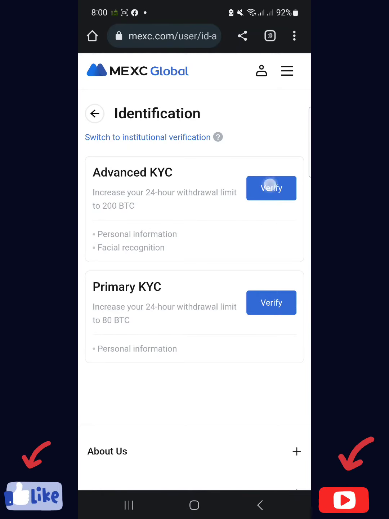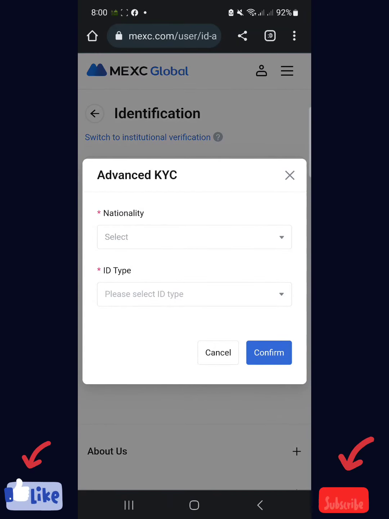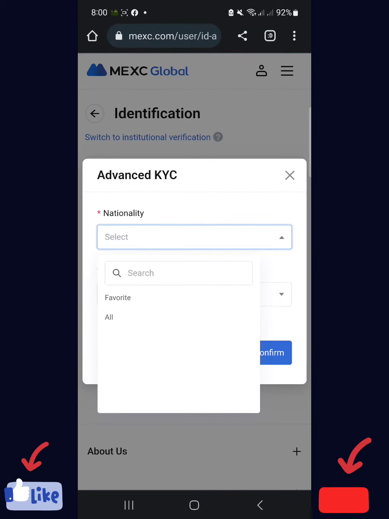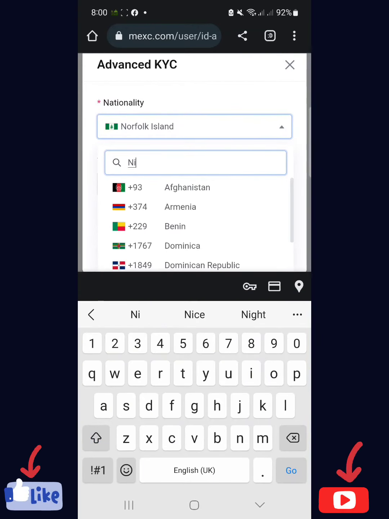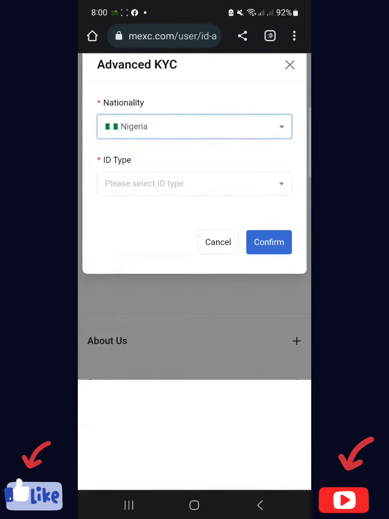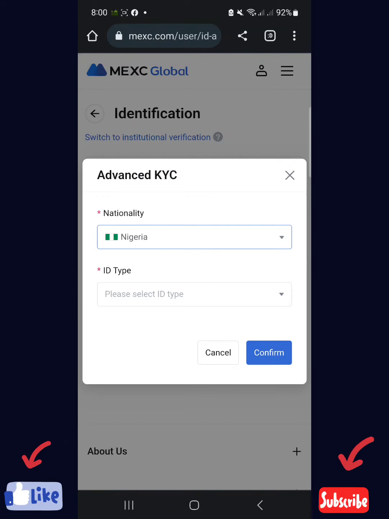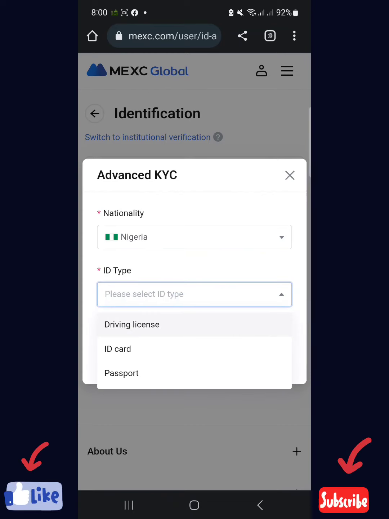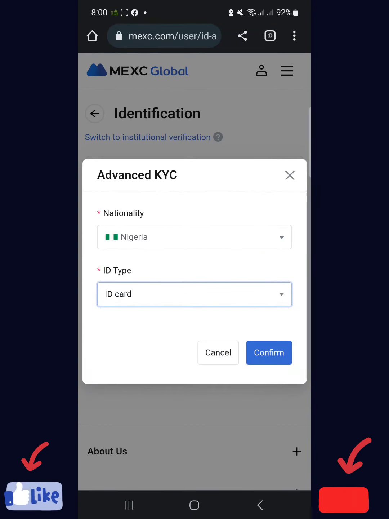I have to put in all my information. I have to select my country. I'm Nigerian, I'm from Nigeria. Then I have to select my ID type. I can use ID, so let me click on ID. Just click on this confirm button right now, guys. Then click on the confirm button to put in all your information.